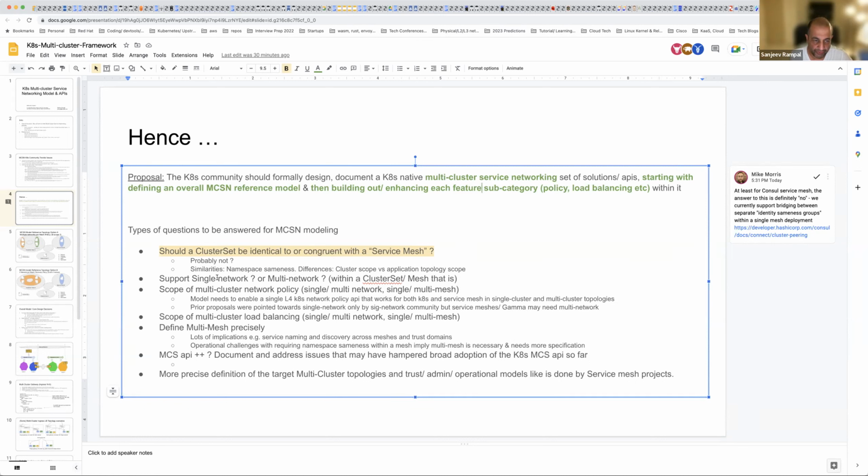Similarly, should the model support a single network within each cluster set or mesh, or should it support multi-network? Policy discussions so far have suggested we should support single network, but service meshes like Istio support multi-network. So we have to agree on it so that we don't end up defining two versions of policy, one just for Kubernetes and one for Kubernetes with service mesh native APIs. You can see that there's a bunch of things here. Again, I'll let you look at it later.